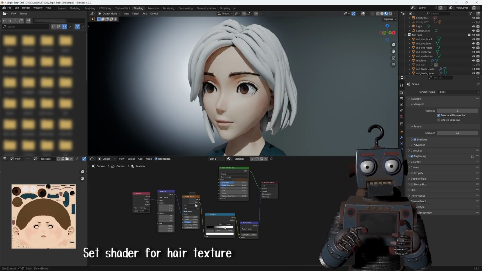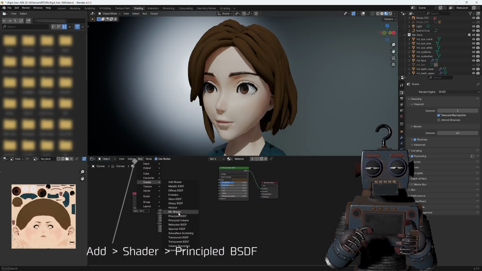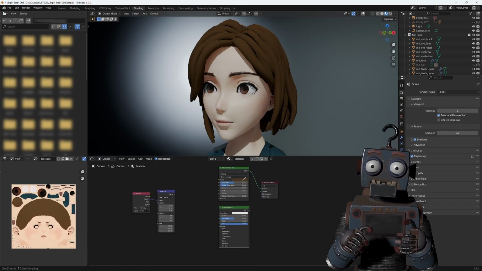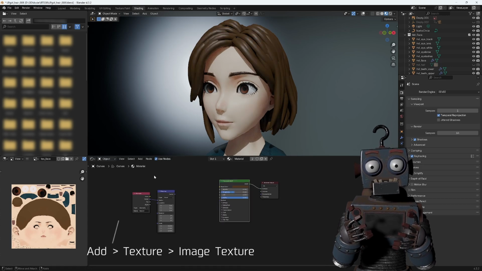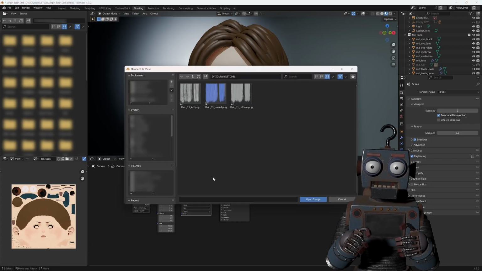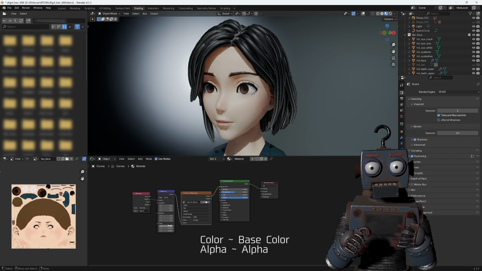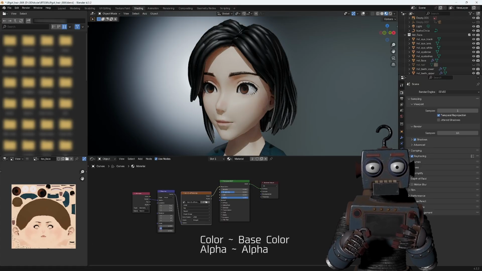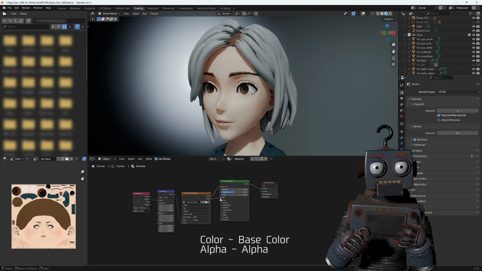Keep the previous shader's attribute and mapping nodes and delete the others. Change the shader from Principled Hair BSDF to Principled BSDF. Add an image texture node from the Add menu and open the diffuse texture we created. Connect its color output to the base color input of the Principled BSDF. Connect alpha to the alpha input of the Principled BSDF.